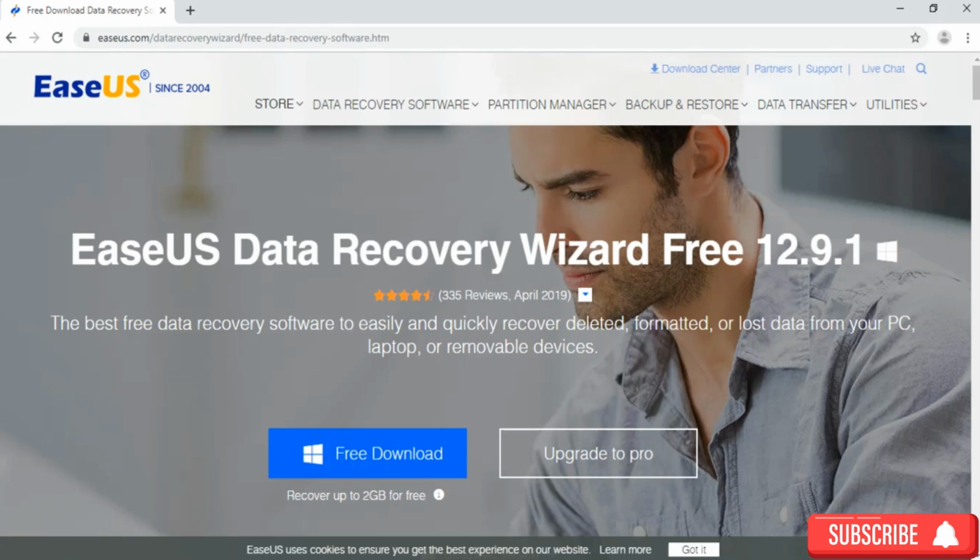Although there are so many software available, free and paid, which help you to recover data, the one which I personally use is EaseUS Data Recovery Wizard software. Now it's version 12.9.1. You can download the free version or go for the paid one. But if you are using this software for the first time, I suggest you go for the free download, because the free version itself allows you to recover data up to 2 GB for free.